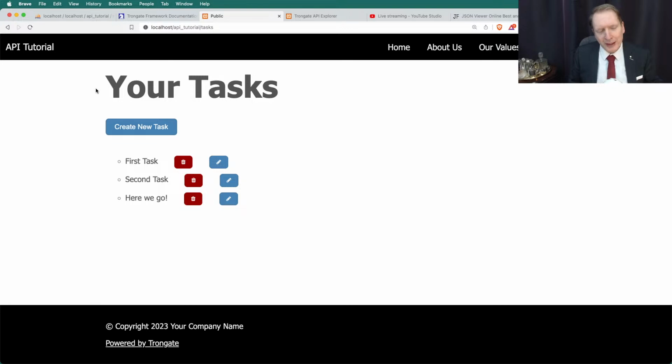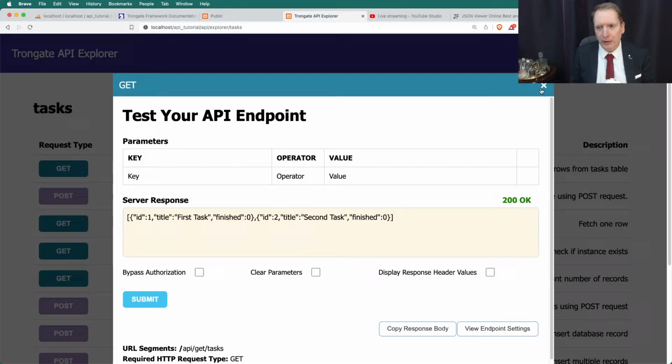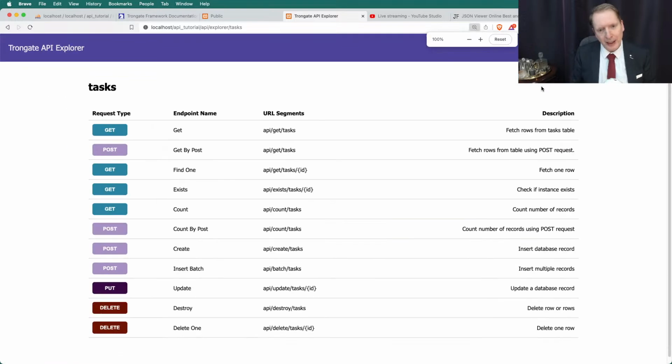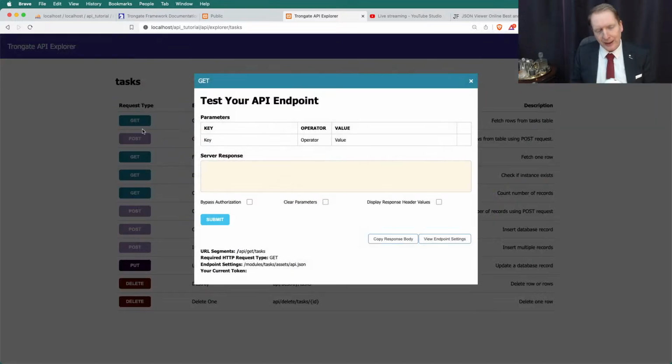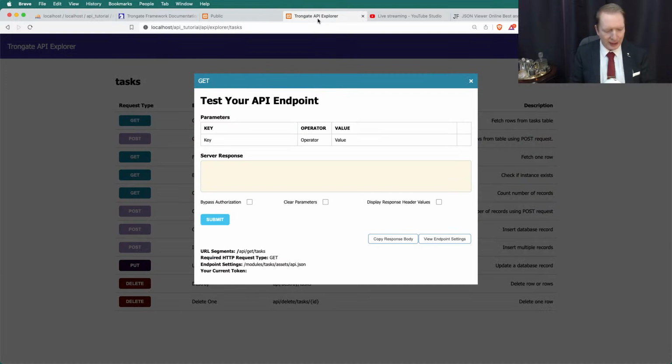And nobody's impressed by a task manager. I get that 100%. But the whole point of this is really to teach you how to use this thing, which is the Trongate API Explorer. And as much as to-do lists and all of that are kind of boring, it does have a certain value because it lets you see how the code works. And you can focus your energy on that without worrying too much about the usability of the app or anything like that. So that's what we're going to build.